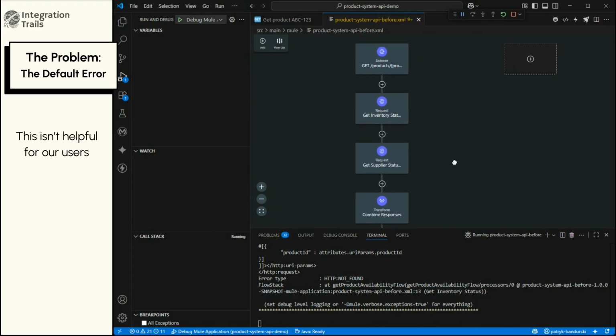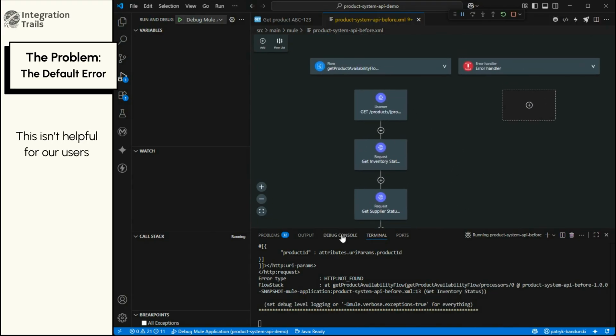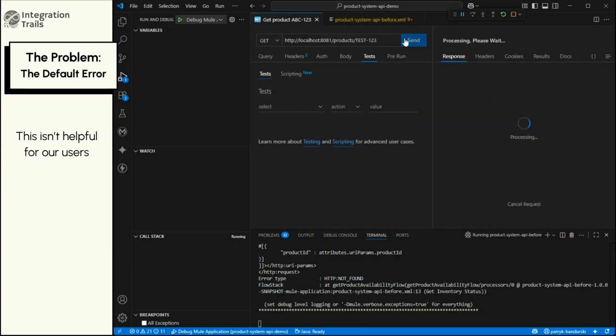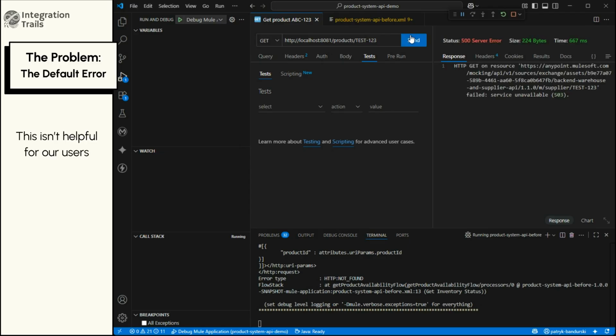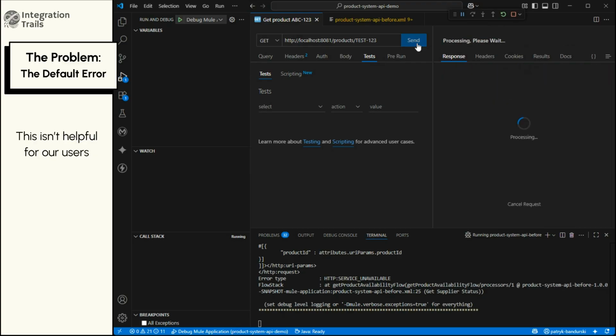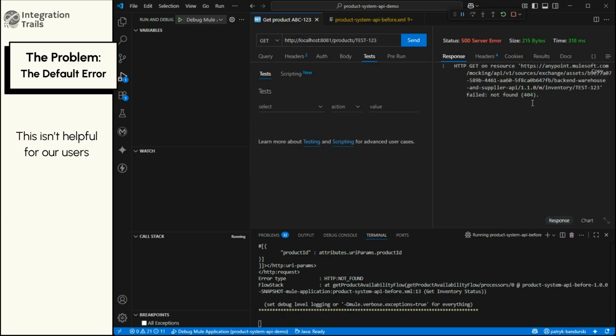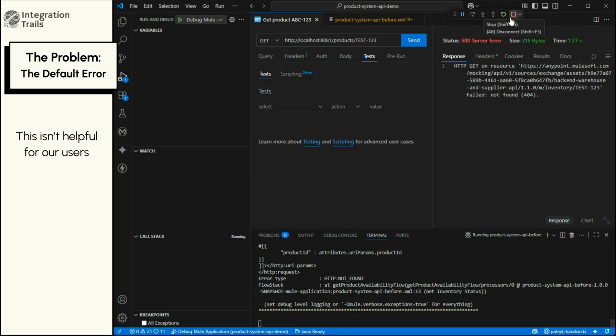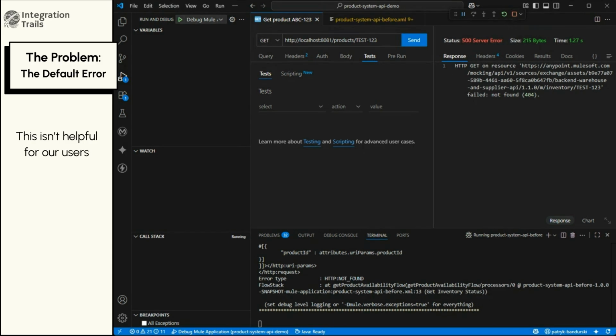First, let's see the problem in action. I'm running the application without any error handling. When I send a request, the service responds randomly, including HTTP status codes such as 200, 404, or even 503. At the end, it's a 500 internal server error, and the body isn't even JSON. This is neither user-friendly nor API-friendly, and doesn't tell the consumer what went wrong. We can do much better.